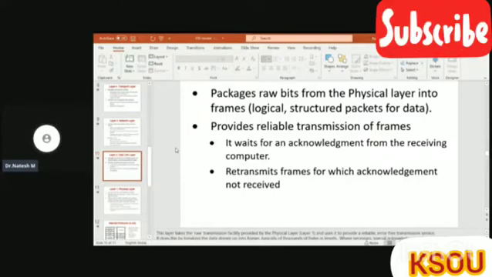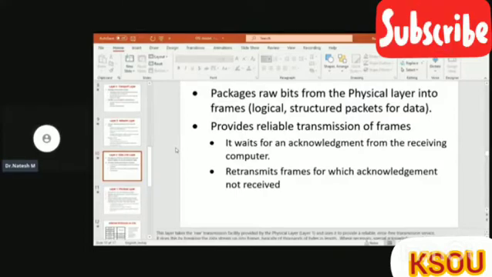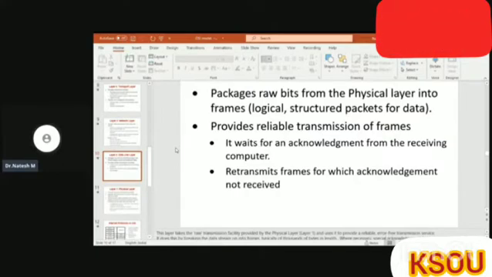It waits for an acknowledgement from the receiving computer. Unless the message has been received, it will not send the next message. Otherwise, the same message is sent again to the receiver if the message has not been decoded or received entirely on the receiver side. Retransmits if the frames have been lost.